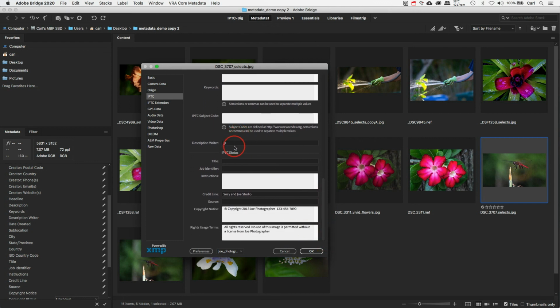This starter template has Joe Photographer's initials in the description writer field. There's a field for special instructions. Many people put standing information in that field. And here we have the credit line field. In this particular template, Joe has a value in the credit line field. He has the name of the studio that he owns with Susie. Most of us, most of the time, probably don't even want to bother with this field. We can leave it blank.